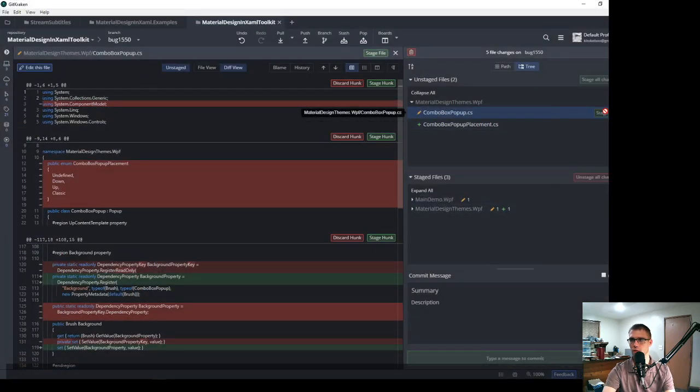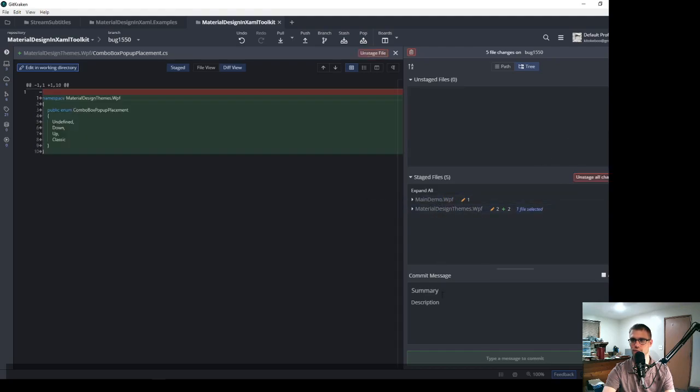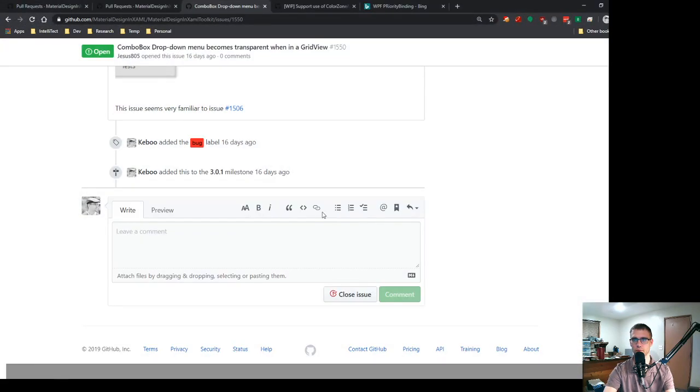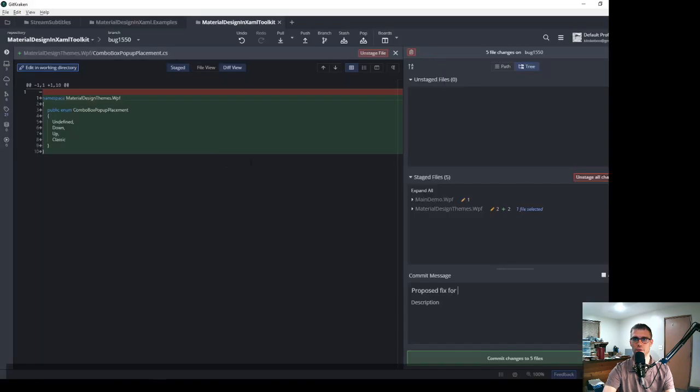Okay, so I think that gets that cleaned up. So then we will stage that. Proposed fix for 1550. Uses theme, material, design, paper, brush, or the combo boxes background when set. Okay, so we'll do that.